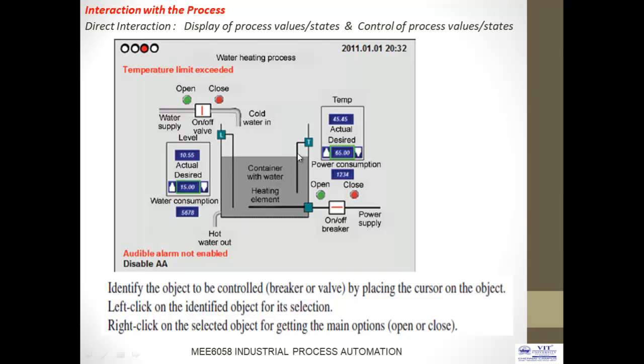First you have to identify which object you have to change the limits of, or fix the value. So you have to place the cursor and click it, a left click. Once you click it, the object will be selected. Once the object is selected, if you right click, you have the rights to modify the limits and the setting parameters.